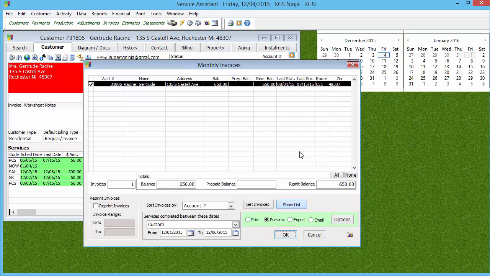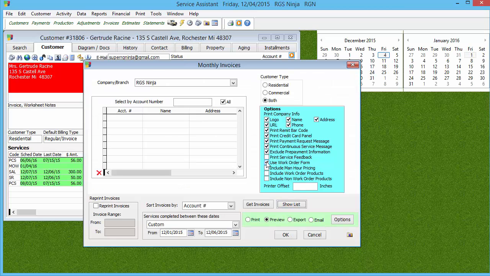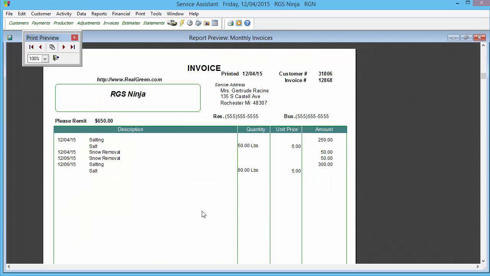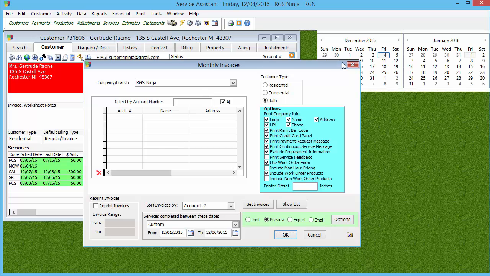But if I want to, like I mentioned, I can tell it to include work order and then also tell it to include the work order products. Hit print. You will now see there is how much I used as well as unit price and then how much money that customer actually got charged. So depending on how you have things set up, this is the way that you can do salting and stuff like that.